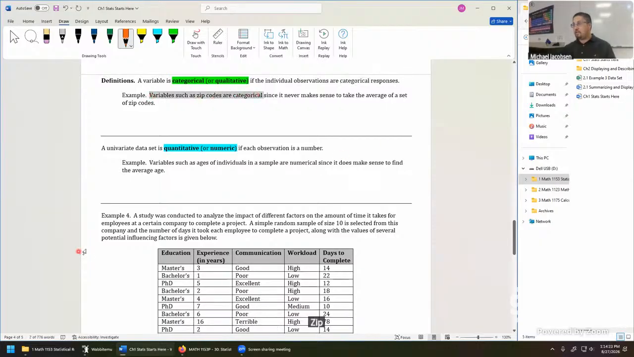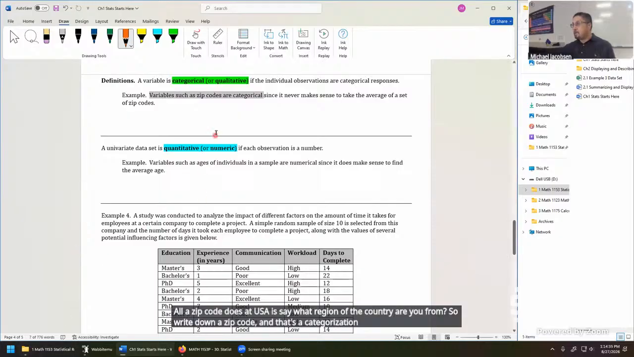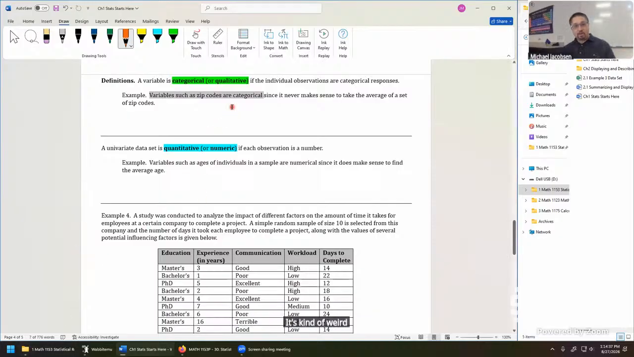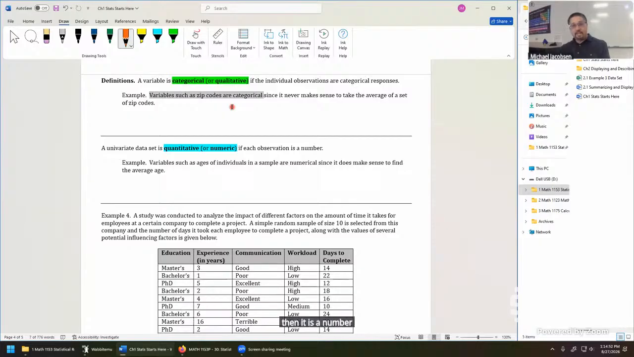And one fast example, we'll provide some more. Zip codes are categorical. All a zip code does in the USA is say, what region of the country are you from? So write down a zip code, and that's a categorization. It's kind of weird because if you write down a zip code like 83407, something like that, I should get the digits right, then it is a number, but just because you're looking at a number, it does not imply immediately that it's a categorical variable.